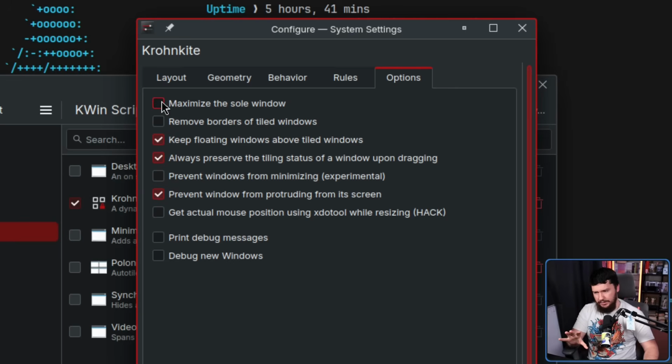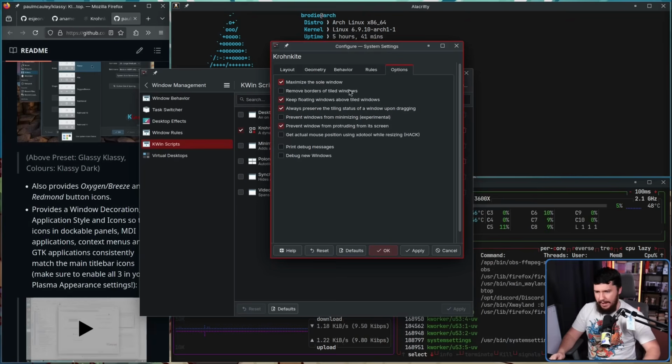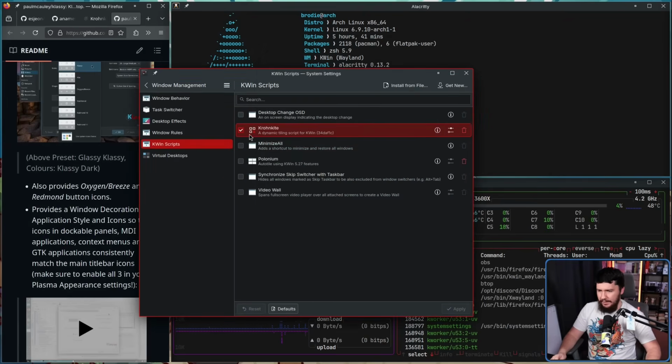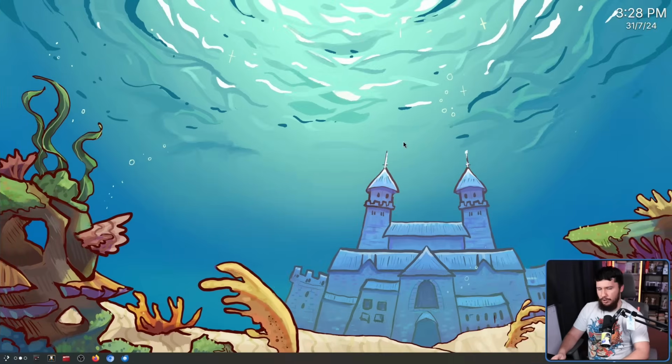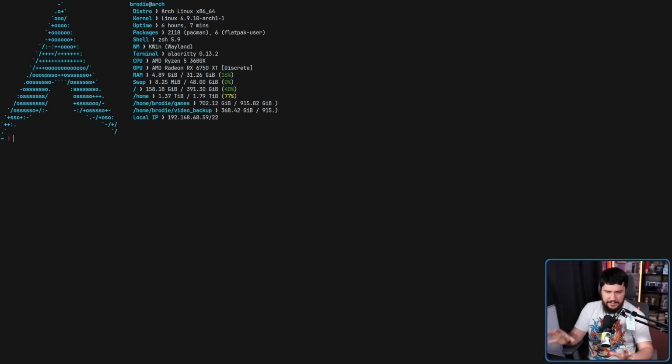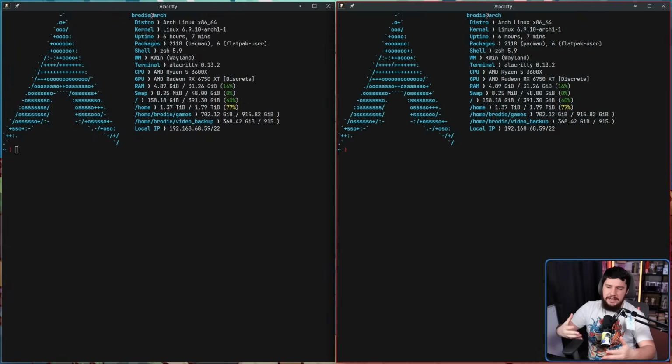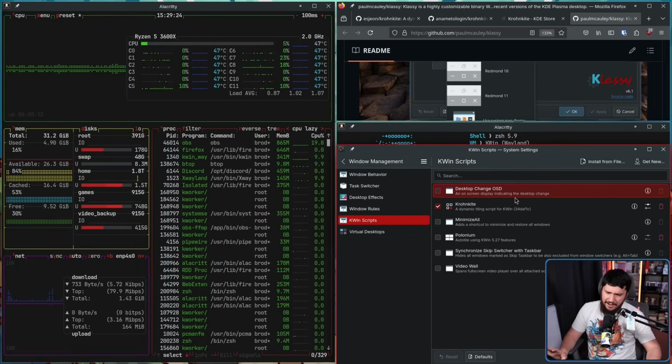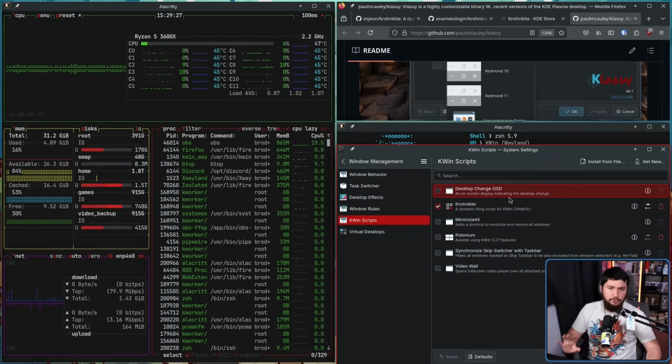Now, I'm kind of mixed on the setting, but some people do like to have maximized the sole window. So we go and apply that, disable Krohnkite, and then re-enable Krohnkite. If I spawn a window over here, because it's the only window on that desktop, it's automatically going to be maximized. If I make another one, now it goes into the tiling layout. The only reason I don't like this is sometimes I think a window is full screened or is maximized. I make another window on that desktop, and then suddenly it's not. This can be annoying when watching videos and things like that, so generally I avoid that setting. I know some people do really like it though.